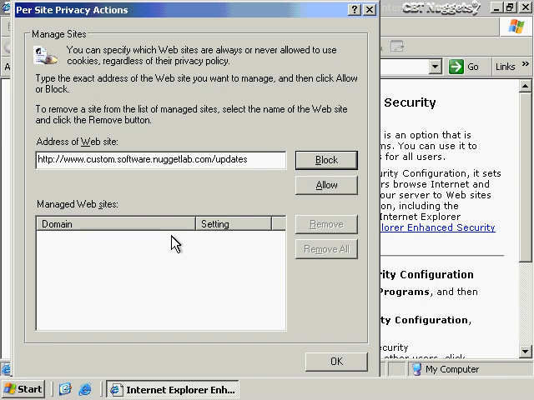Now, notice how specific this is. This is not just www.nuggetlab.com. This is http://www.custom.software.nuggetlab.com/updates. You see, you have to enter the exact web address here. You can't just enter the domain of nuggetlab.com or something like that.